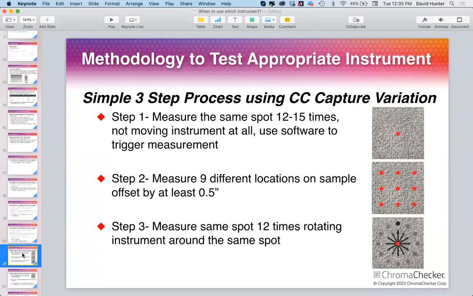So within ChromaChecker capture, in our quick checker module, you have the ability to do a check variation. What check variation does is it allows you to measure the same sample multiple times in multiple ways. In this way, I'm saying don't move the instrument. And then it automatically tells you what the average, peak, standard deviation, and 95th percentile difference is in the measurements that you've made. And if the delta E's are high in these measurements, then you know that the instrument you're using is not appropriate for the material that you're measuring.